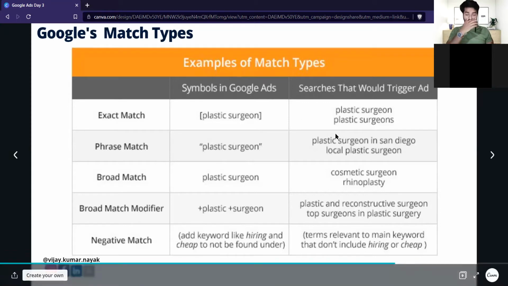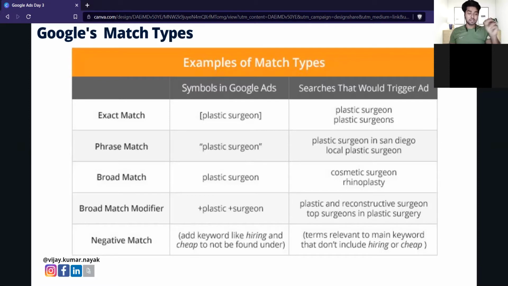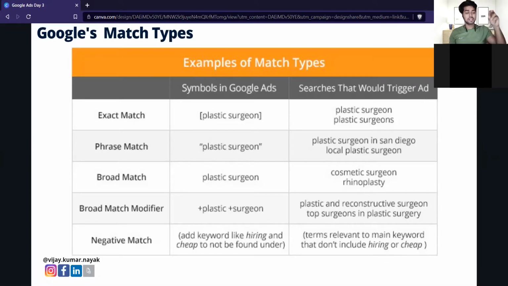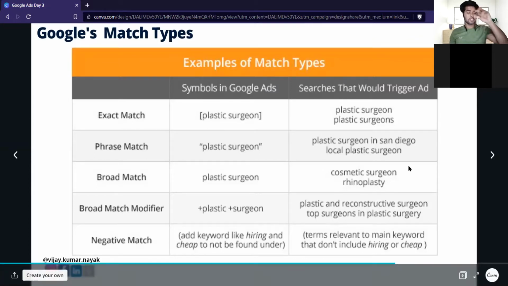Let's check the other one, which is phrase match. We have put double quotes on the plastic surgeon, front and back both. Now what will happen the moment people search plastic surgeon in San Diego? Irrespective of place, if the sentence contains plastic surgeon, your ads will come in front of their eyes. You're getting it? This is how phrase match is going to work.